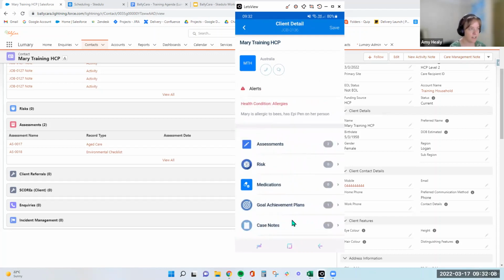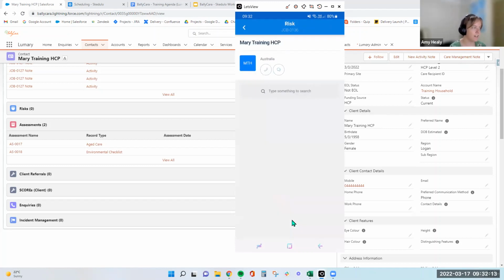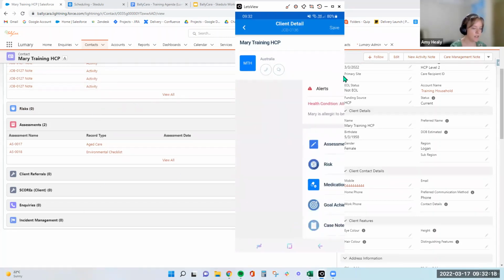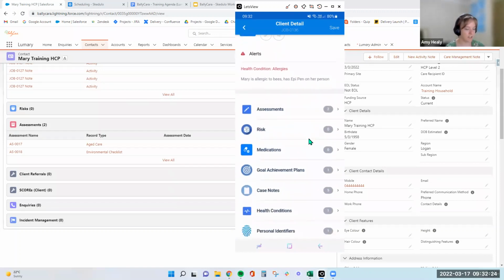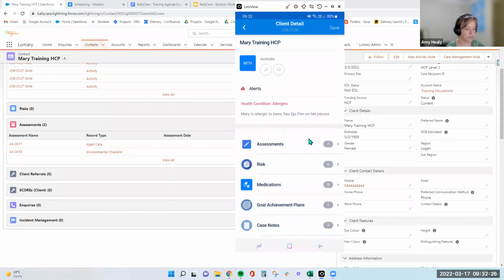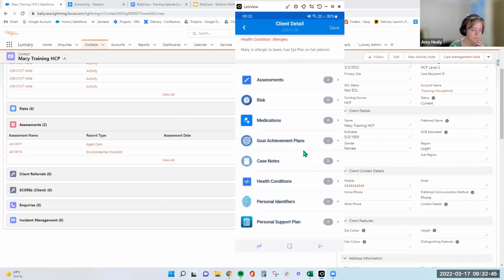We also have in the client details risks. If any risk assessments have been put in, that would come up here. Again, probably another really important one for them to be checking. Medications is also in here, which is read only. I believe we are working on having a way for Ballycara to register when they have administered medication. That config is still coming, and we'll showcase that once that's ready.